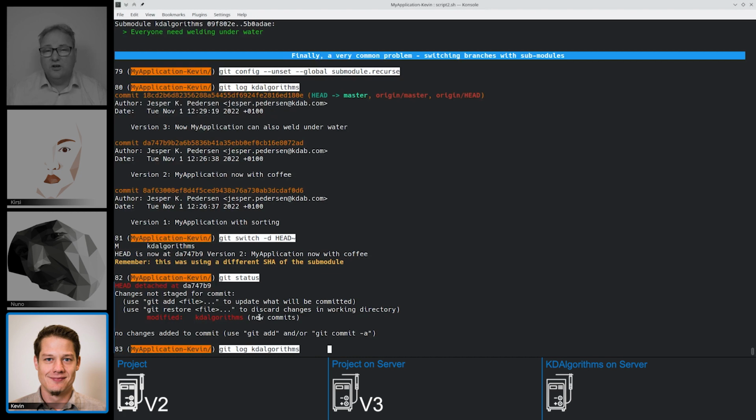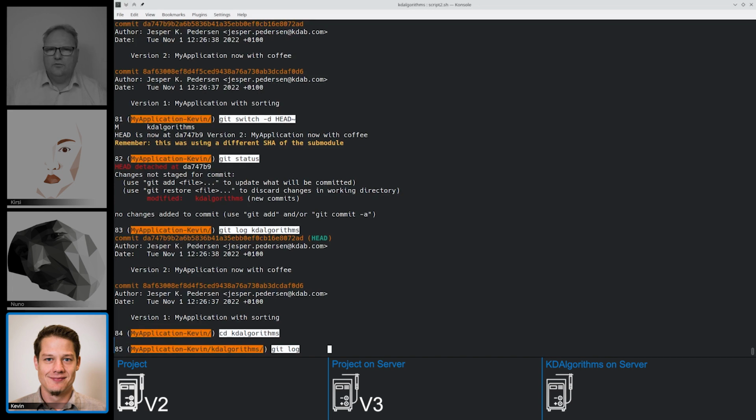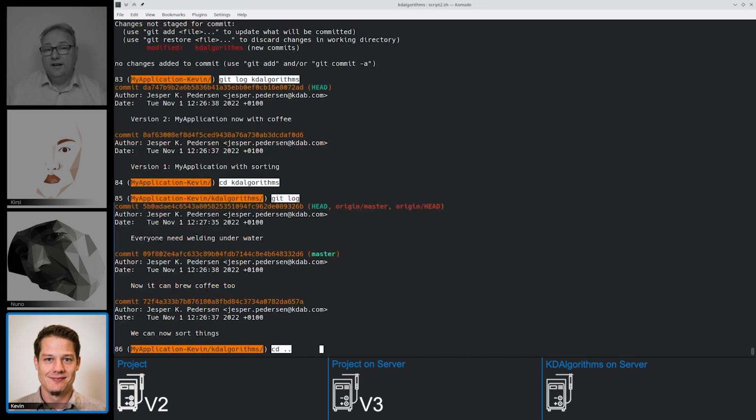He can do a git log on KD algorithm, and it will tell him, but that is the right version, isn't it? That's exactly what I want. So why are you telling me something wrong here? And here it's getting really annoying. If you cd into KD algorithms and you do a git log there, now you can see, well, that subdirectory had them all. And just for a second, keep your tongue straight in your mouth, as we say in Danish.